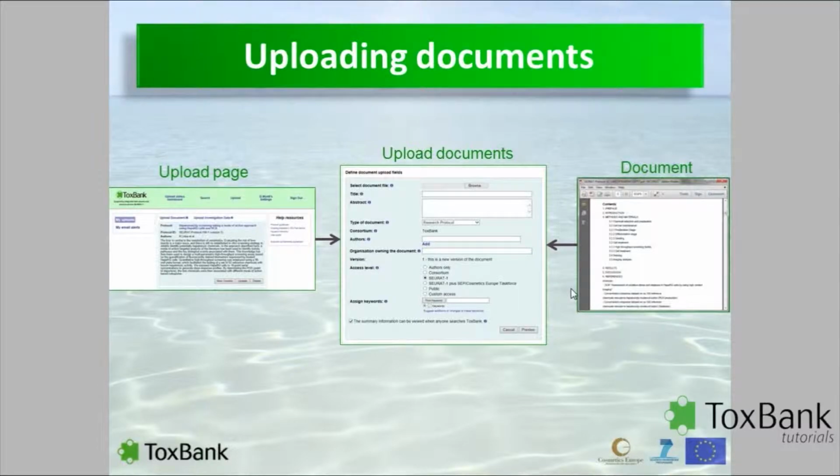Documents can be uploaded. That includes case study templates and reports, but primarily it's standard operating procedures or research protocols. As part of the simple process for uploading these documents, meta information is also assigned, such as title, abstract, and keywords.